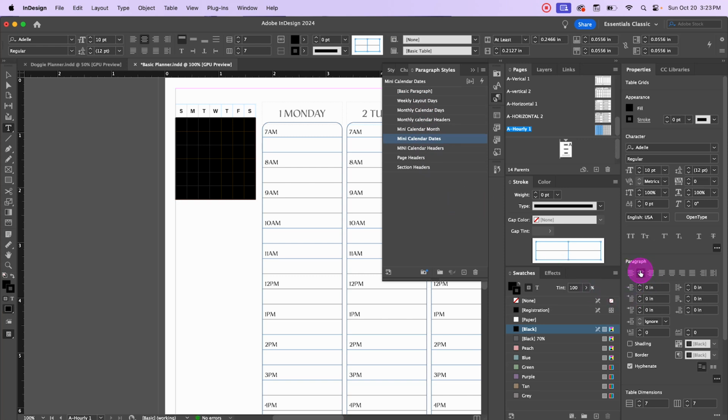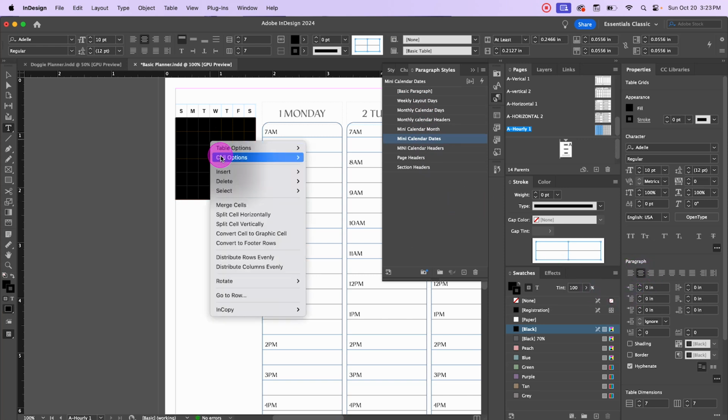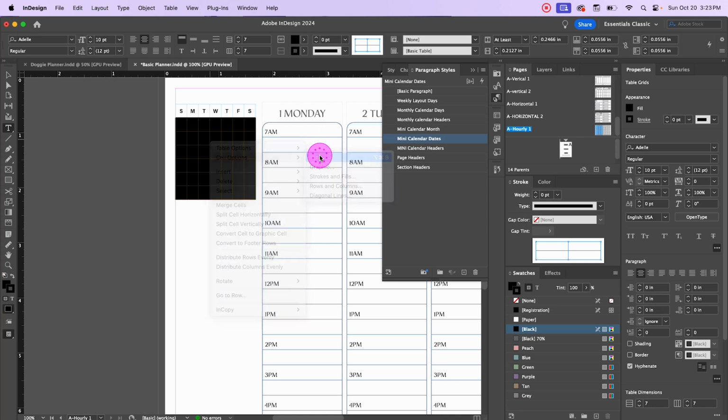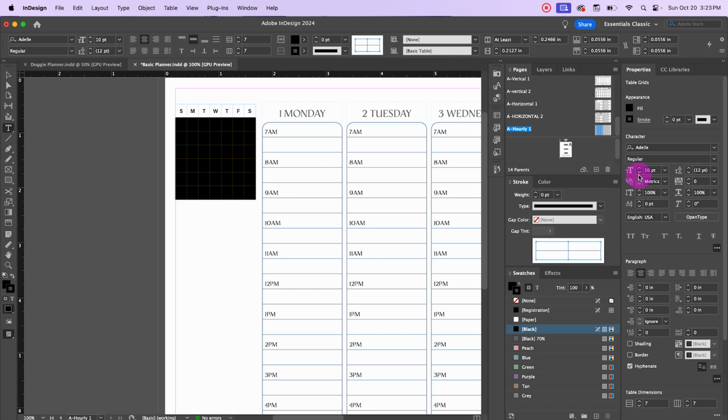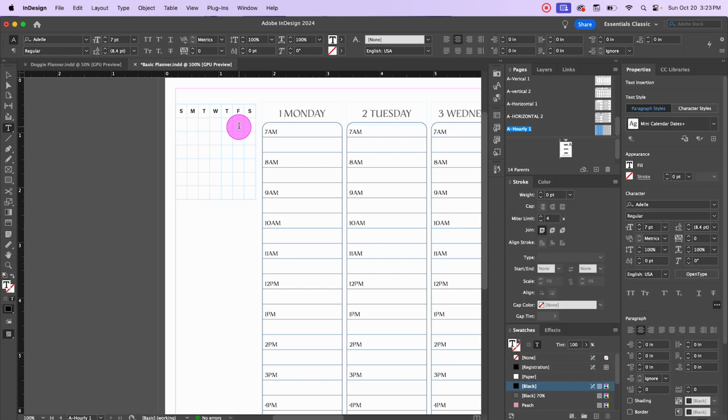We want it centered here. Again, we want to right click, cell options, text, to make sure its vertical justification is center. And then I'm going to take this font down because if I don't, you're not going to be able to see everything. I'm going to go ahead this time and start with Friday as the 1st for January because I want you to see how the numbers may show up in that bottom row, what it's there for.